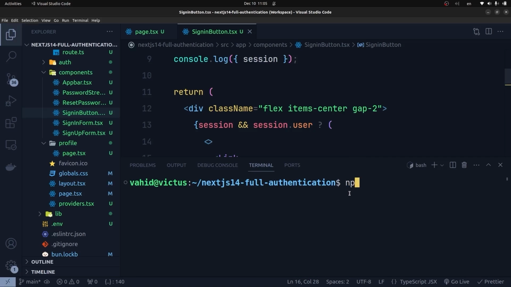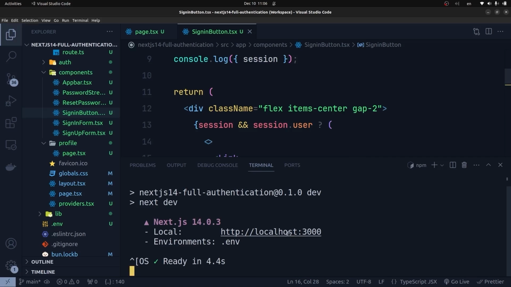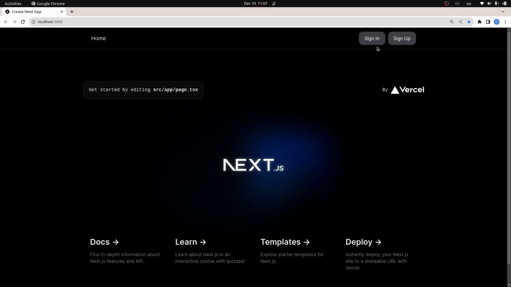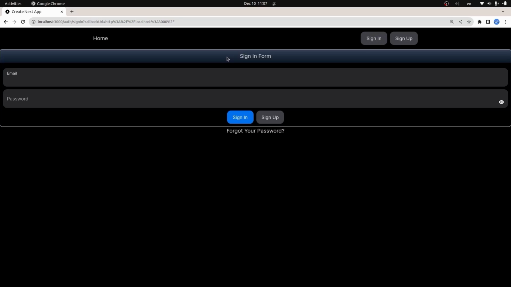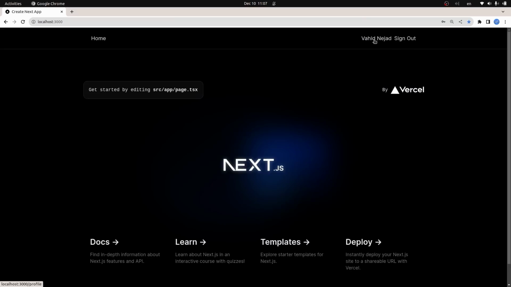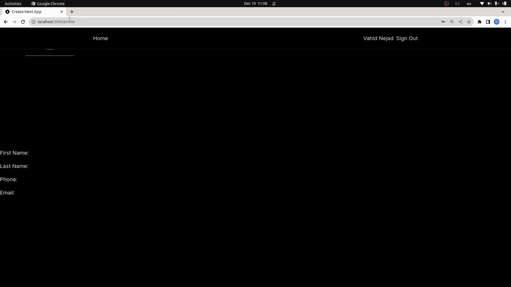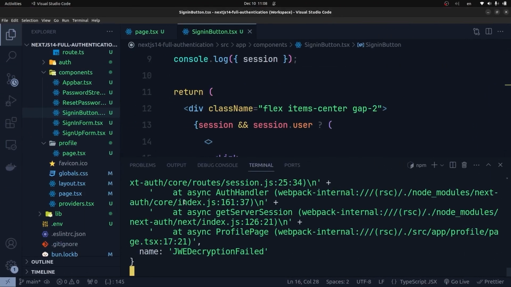So here I'm going to say npm run dev, and let's open it up in our browser. Okay, so let's sign in here, and here, let's put in our email address and our password. Now, if I click on the name of the user here, we are headed to the user profile page. So obviously we don't have the information about the user, which means that we're not getting this session from getServerSession correctly. Back to VS Code here, we have an error which says that the decryption failed.